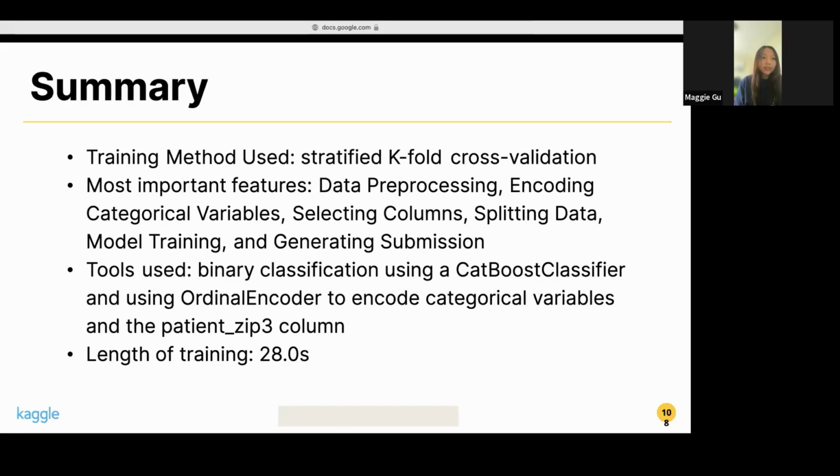For a summary, the training method I used mainly was stratified k-fold cross-validation, and the most important steps I summarized were data preprocessing, encoding categorical variables, selecting columns, splitting data, model training, and generating the submission. The tools I used were a CatBoost classifier model, which I used for binary classification, and an ordinal encoder to encode categorical variables, including the patient zip3 column. The length of training for my model was 28 seconds.